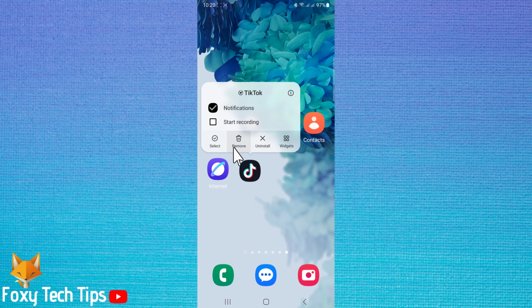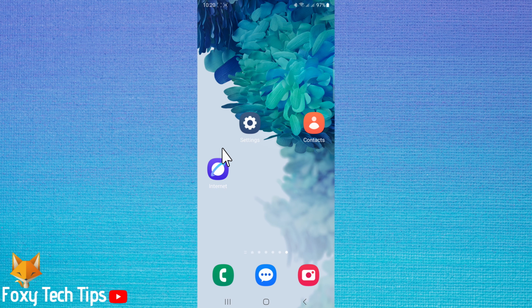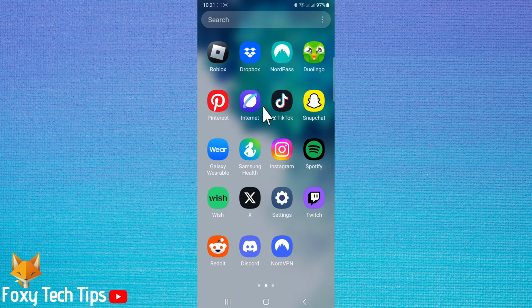Then tap Remove from the menu that appears. The app will disappear from your home screen. You can find the app in the app drawer.